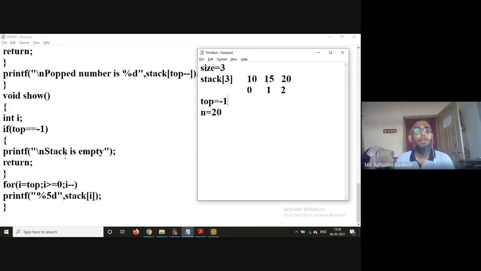If top is equal to minus 1, we say stack is empty. Otherwise, we assign i equals top, i greater than or equal to 0, i minus minus. Imagine top is 2, then i is equal to 2, 2 greater than or equal to 0. First stack of 2 is displayed, then i minus minus gives 1, stack of 1 is displayed. Again i minus minus, stack of 0 is displayed. Again i becomes minus 1, and minus 1 greater than or equal to 0 is false, so it is going to quit. So this is how we can implement it.